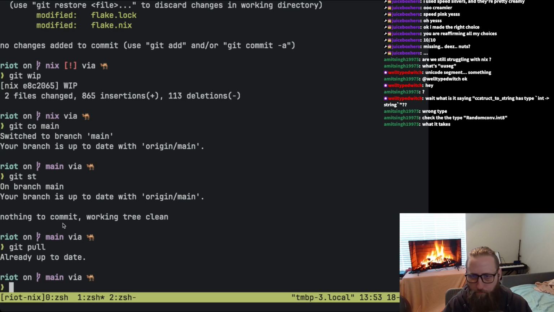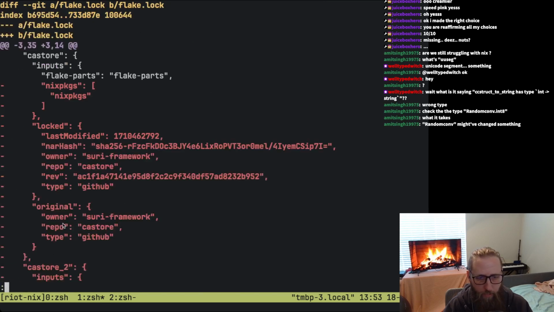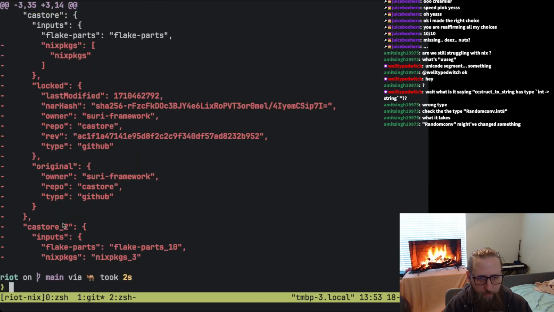I'm pretty sure it is, because I think the only difference between Nix and main is my 2 files. How do you do the file thing for git diff? I forget. I just want to list the files. I can't remember what it is.